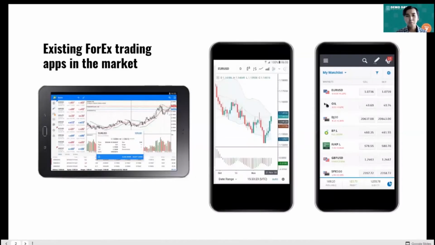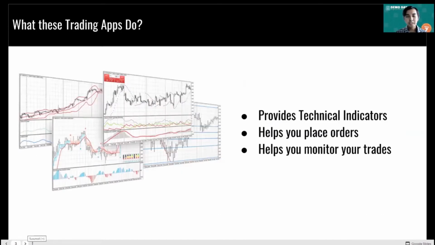Looking at the market, we have a lot of apps around. One of them for the forex trading market is MetaTrader, TradingView, and eToro. These trading apps do a lot for us. They provide the technical indicators we need, help us place orders, and help us monitor the trades and see the price action that we are experiencing in the market. They can also give us news feeds.